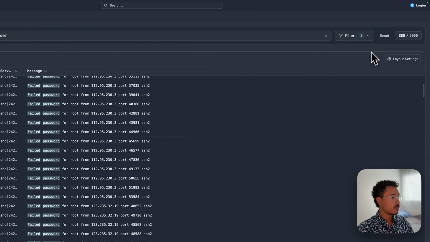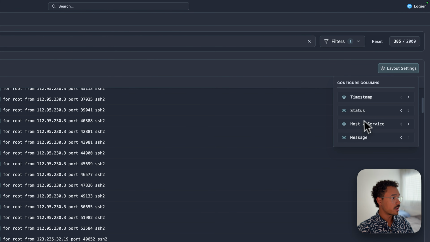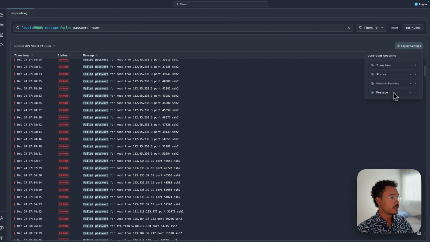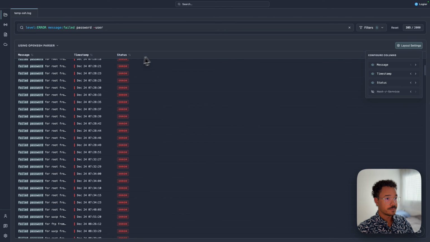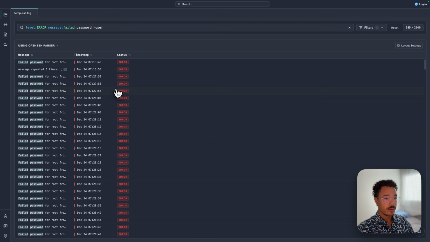Okay, now I could, for instance, also disable the host, because I'm not really interested in it, and put the message to the front. Okay, now I like this a lot more.